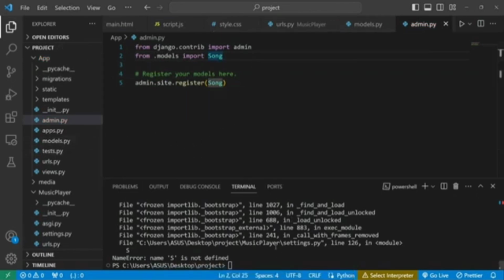As we are using images and trying to save the image in our database, we have to install the following Python library. So just write pip install below.